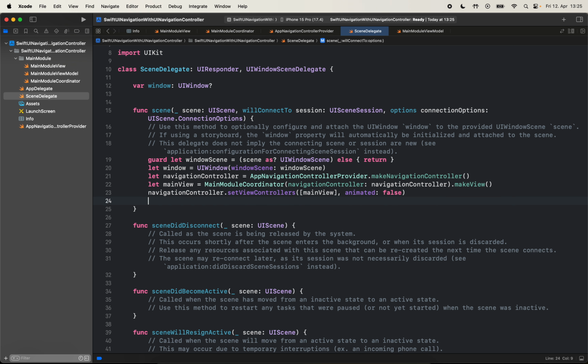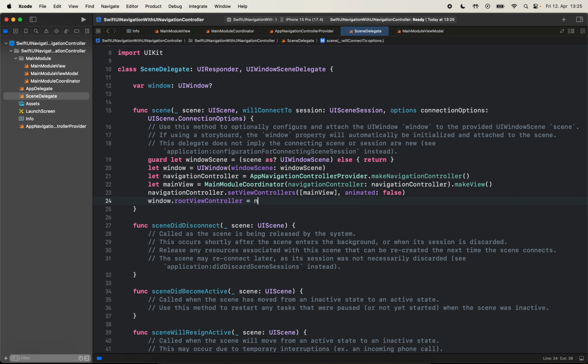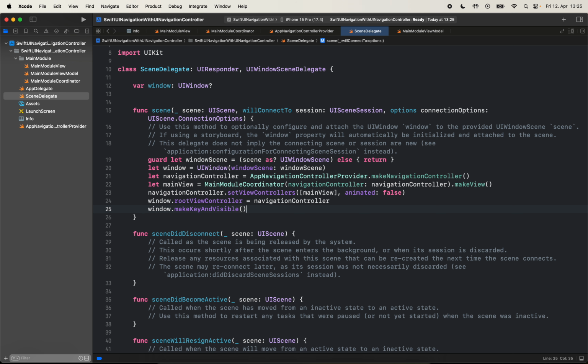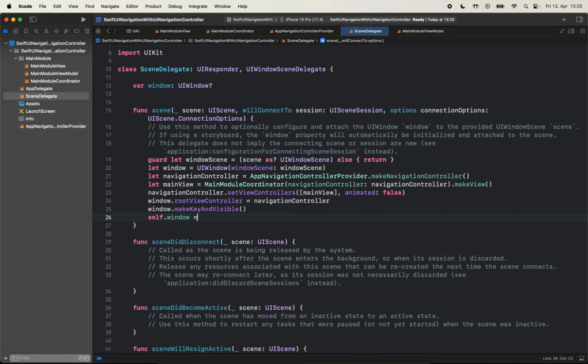Okay, so now our navigation controller is set up, but we need to attach it to our window. So we need to say window.rootViewController is going to be equal to navigation controller. And then we're also going to call make key and visible to make sure that our window is visible and the key. And we can also assign that window to our window in the scene delegate.